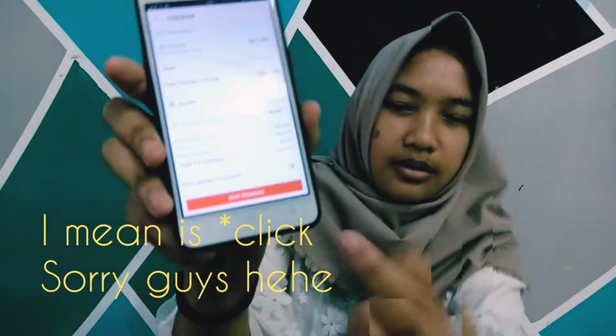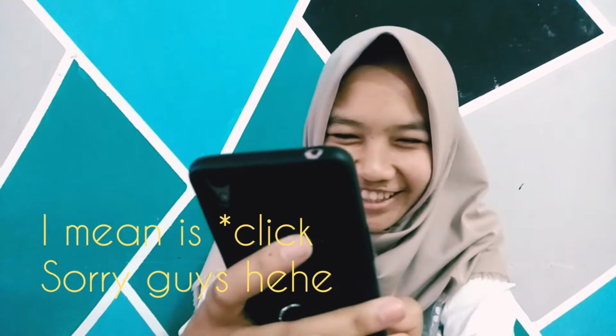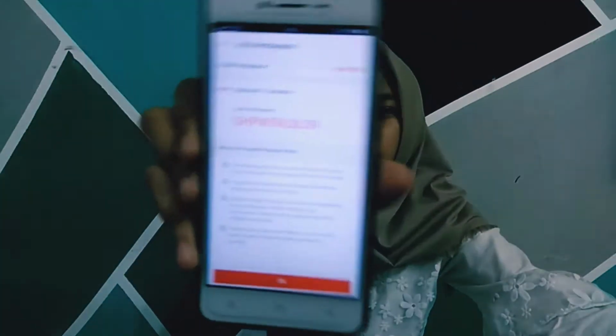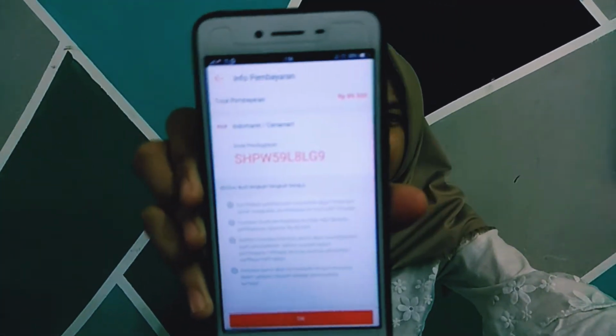If you already choose everything, you can make this. Click this. If you already click that, it will show a code like this. If you already have this code, you can go to Indomaret and pay it. It's done. Everything is done.